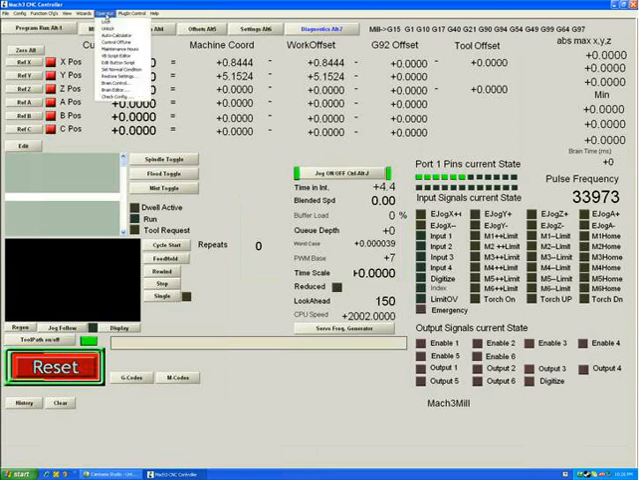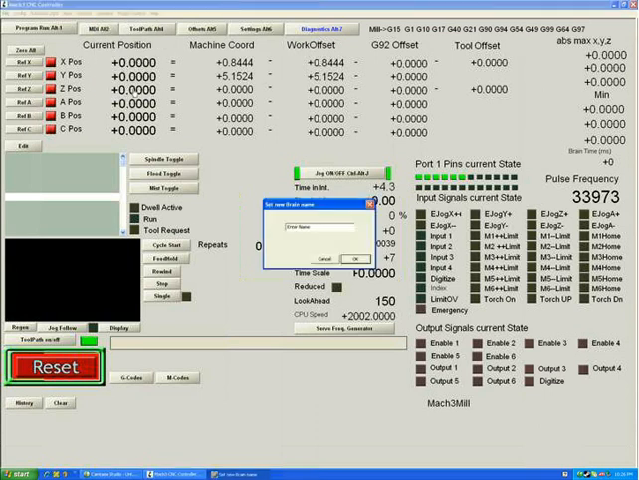Also in the system, under the operator menu, is Brain Editor. This is a standalone program which you can run outside of Mach 3 anytime you like, or you can run it from within Mach 3 to create a brain. So let's start the Brain Editor. And when I do, it asks me the name of our new brain.